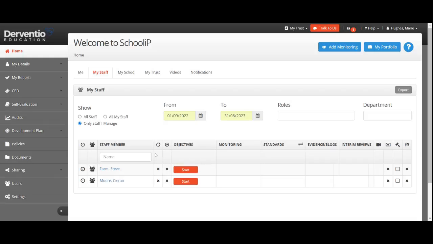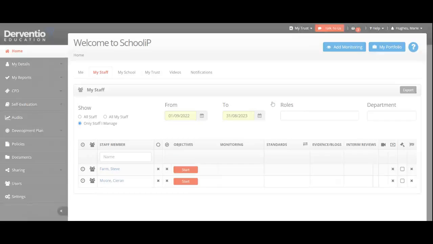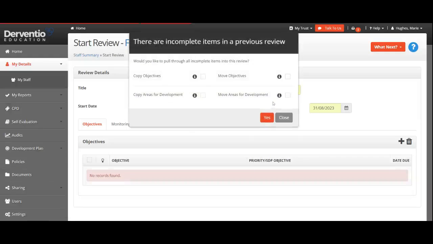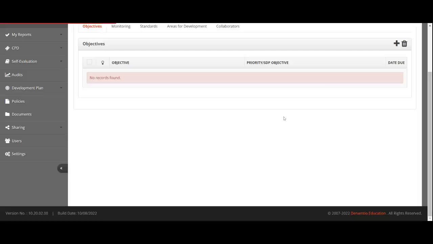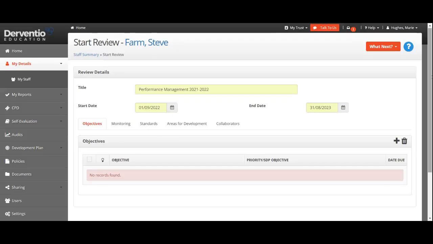The first is with the line manager clicking Start. A prompt will appear to say you're starting a review. Would you like to continue? In the case of here, it will also refer you back to previous reviews. In the case of here, it says there's one already opened, and do I wish to copy the objectives from the previous year? In the case of this one, the answer is no. And with that, the summary screen for the portfolio is opened.